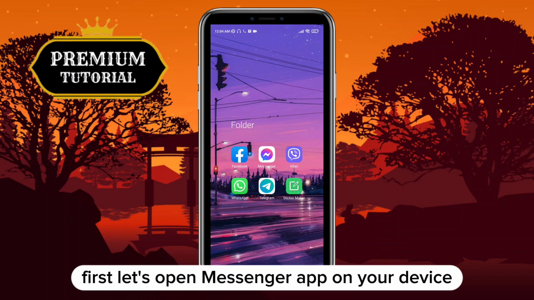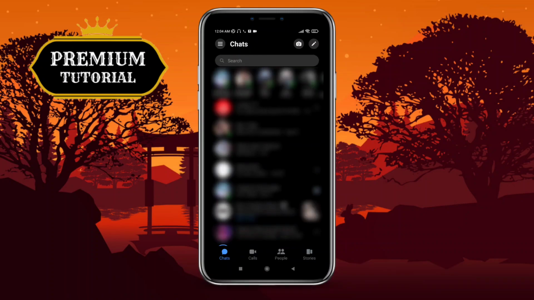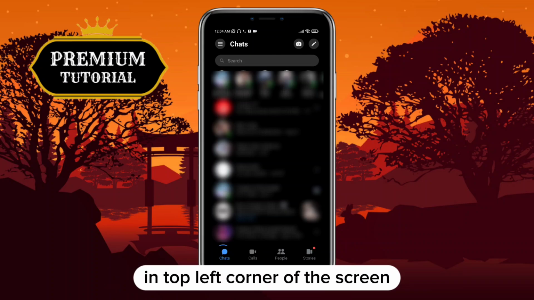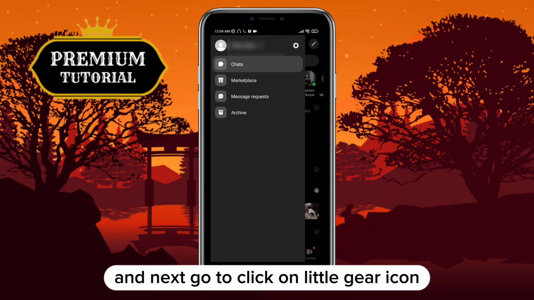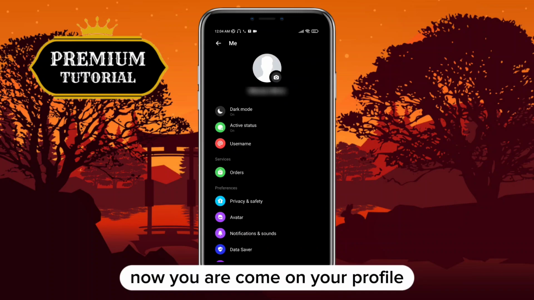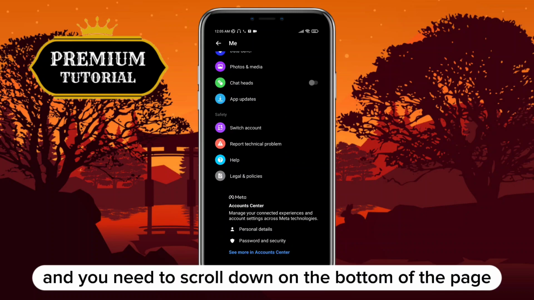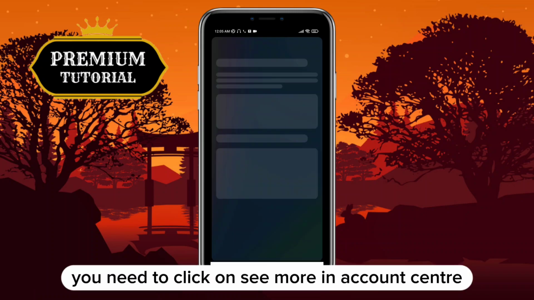First, let's open the Messenger app on your device, and make sure you are logged into your account. After that, go to the 3 horizontal lines in the top left corner of the screen. That will open a side menu, and next click on the little gear icon in the top right corner of this menu. Now you will come to your profile, and you need to scroll down to the bottom of the page. When you do that, you need to click on See More in Account Center.